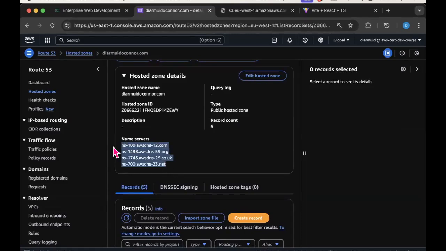So you need to copy that list of servers and give it to the service that you used to register your domain name. That depends on which service you used to buy your domain name, whether it be porkbun.com or GoDaddy.com, which is another service that you can use to buy a domain name.